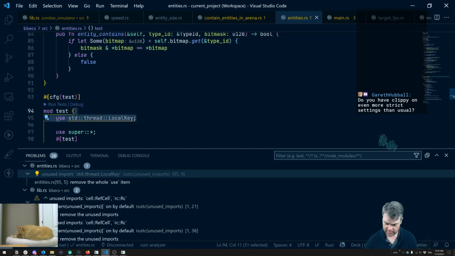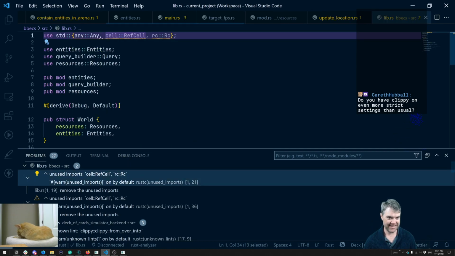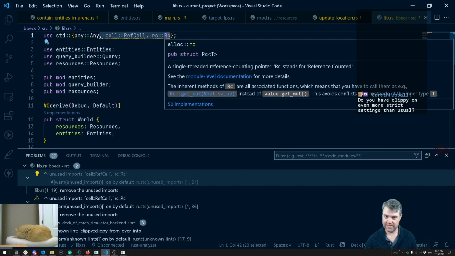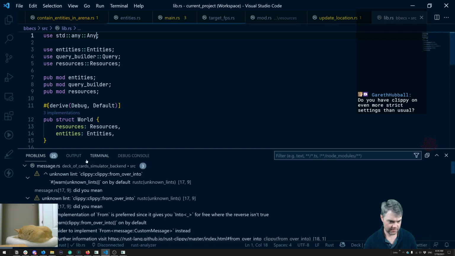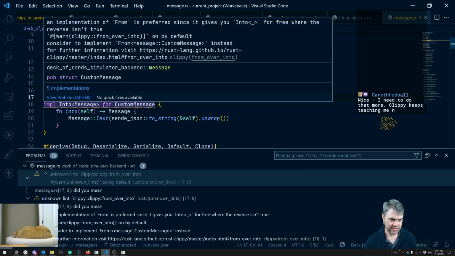I don't know why we need you. I have Clippy on the strictest possible setting, so it's keeping me as honest as it possibly can. Okay, so we're using any but not RC in here. Okay, so allow over into. We don't need that. Wait, are we not using custom message?